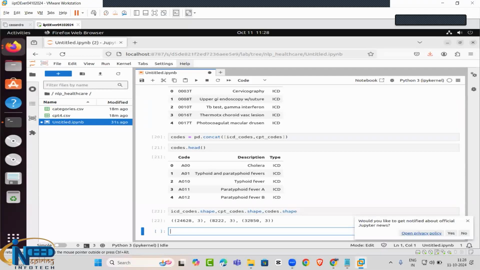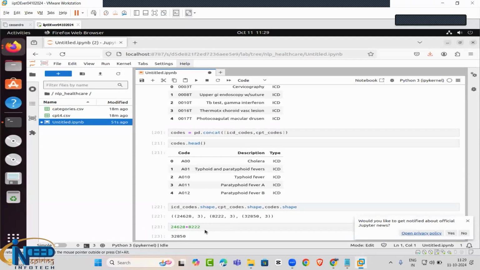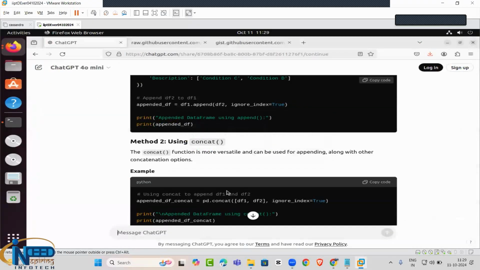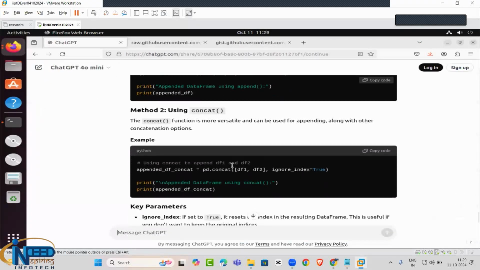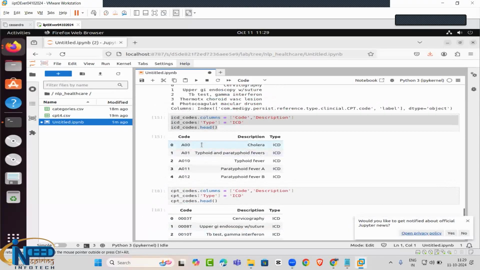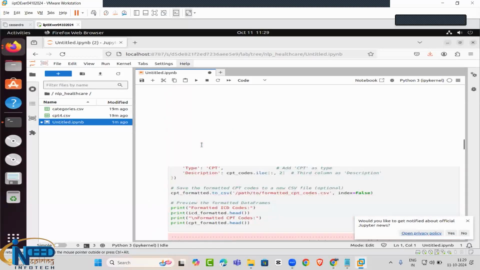So if you see, 2, 4, 6, 8 are coming from ICD, and 8, 2, 2, 2 are coming from CPT, and the sum total is 32850. So you can see it's perfect. So the codes file, that's the input file which we have got. Final input file is there. Let me go back here. So the final input file is created this way. The final input file is codes.head. That's the final input file.